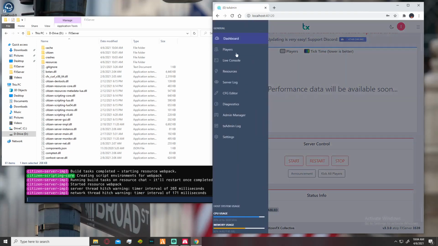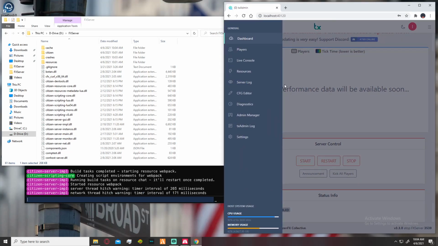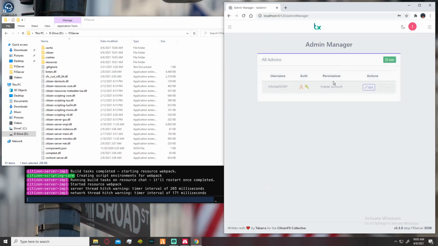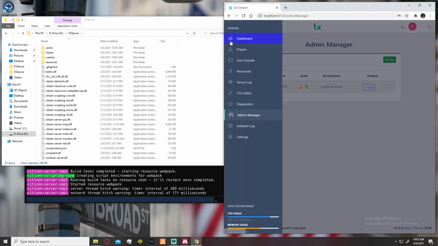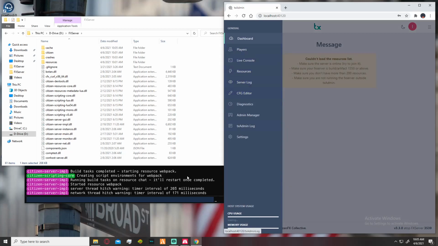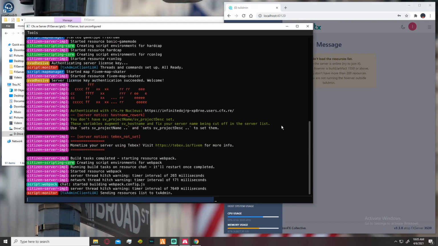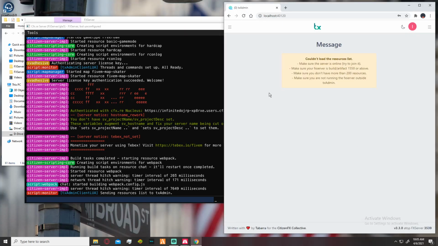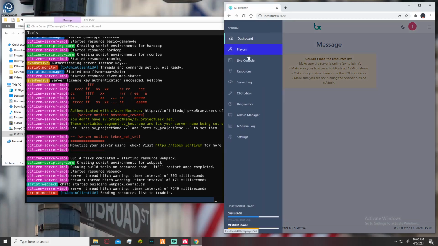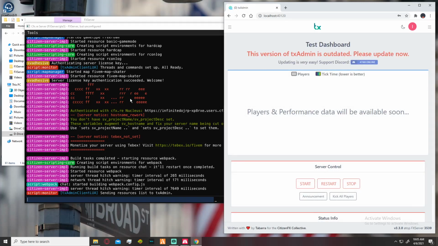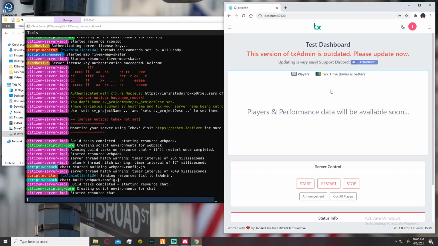And this is the base administrative panel that comes with FiveM. So say you want to manage players, anything, you could make more admins, whatever you want to do, all happens through here. You could edit your CFGs, anything. So this is all going to run. See, it's building the webpack.config. The reason you couldn't load resources is because you have no external resources besides the default FiveM resources.